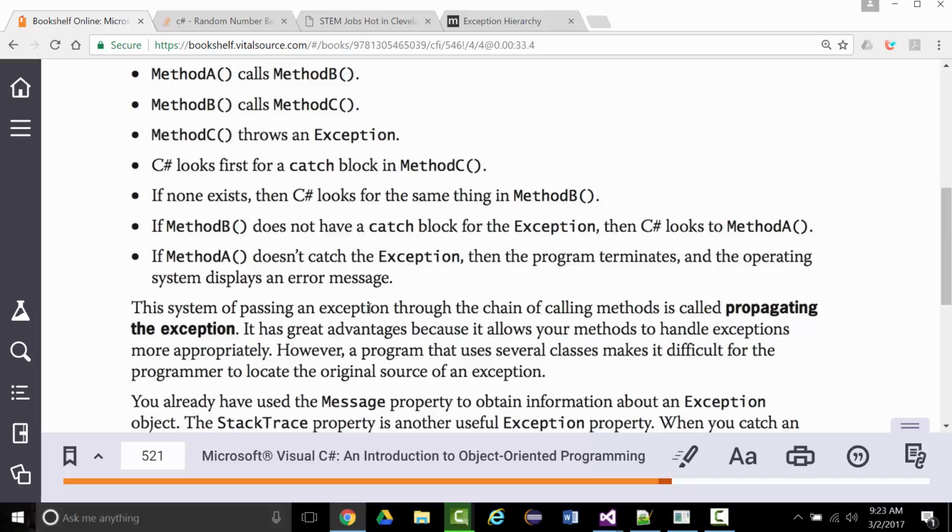Whether there's a try-catch block in there or not, method 3 throws an exception. So the system looks and says, okay, do you have anything inside of method 3 that handles that exception? If it finds it, it handles it right there. If it doesn't find it, it says, okay, method 2 called method 3, does that have anything to handle the exception? If it does, it stops right there and handles it. But if it doesn't find anything, it says, okay, it was called by method 1. Did it have anything? And if it does, it handles it. If it doesn't, it goes up to the top. And this isn't something I wrote, so the system will handle it. And again, 99.999 times out of 100, that means the program will terminate.